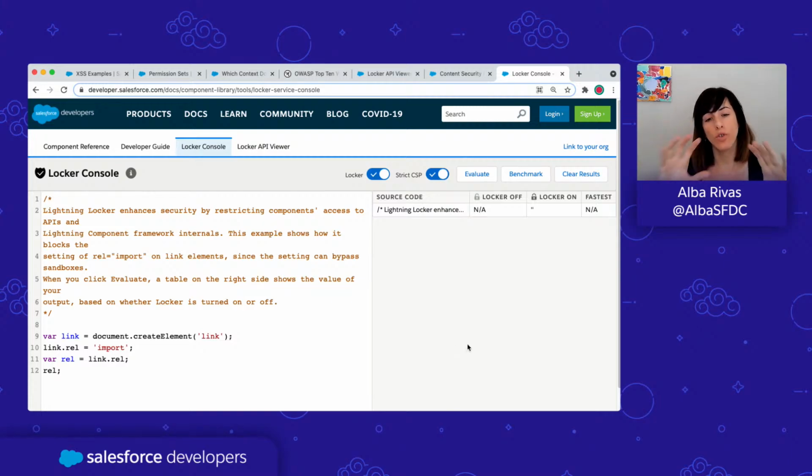When you click on evaluate, your code is going to be evaluated and you can try with locker on or locker off, right? A strict CSP, I recommend you to have it on all the time because there's no way to disable CSP really in Lightning Web Components. There was a moment in which this was possible, but that is not possible anymore. But you can try with locker on and locker off, see the result of this code, and take a look if locker is preventing your code from running as you expect it to run.